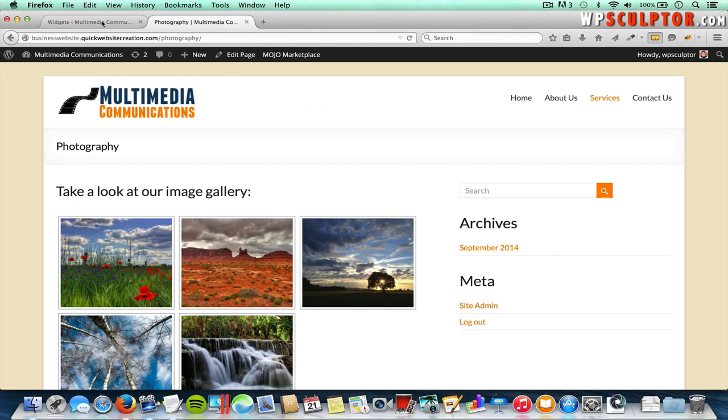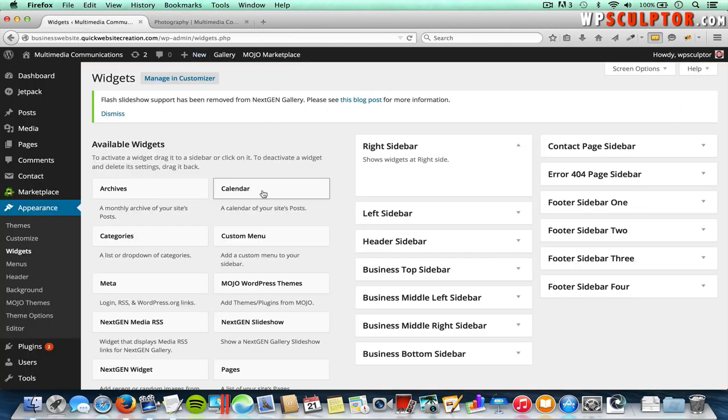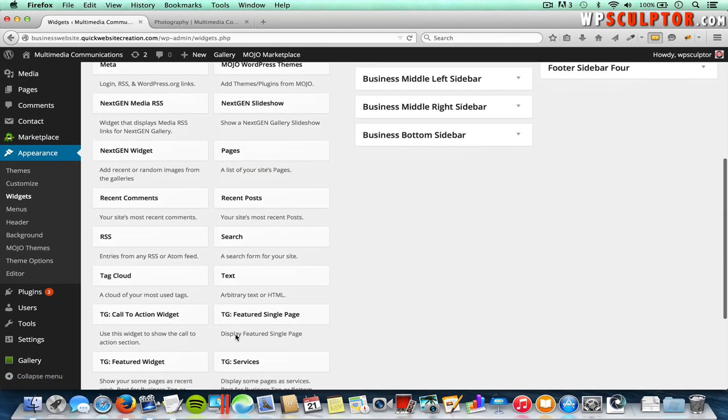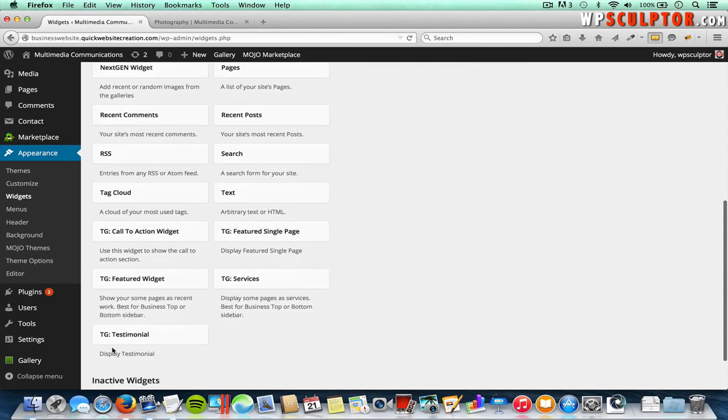So let's go back, and I want to add a testimonial widget to my right sidebar. So I'm going to scroll down and find the testimonial widget. And that's going to be this TG testimonial, and this is actually a Theme Grill widget, and Theme Grill, of course, is the company that created the Spacious theme.